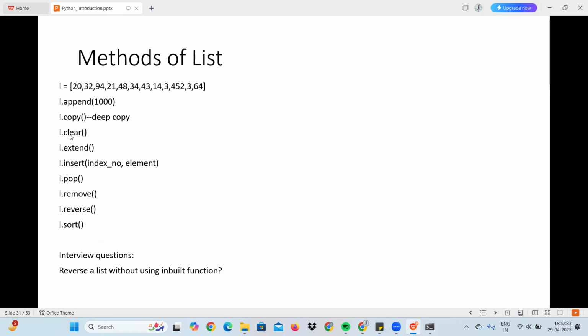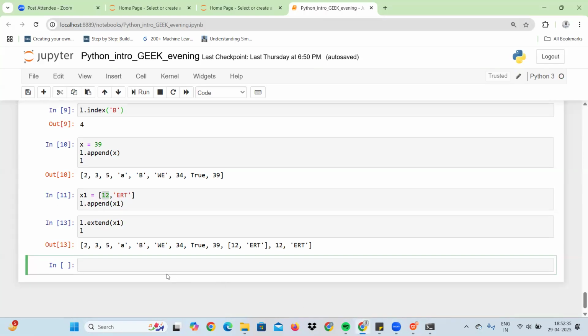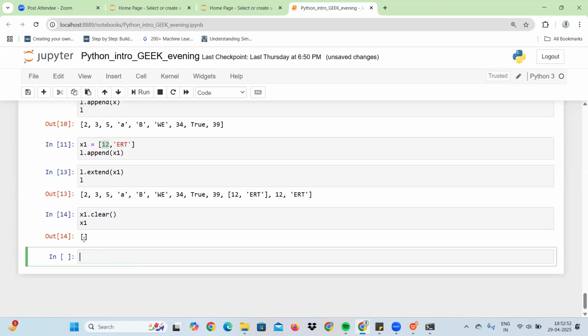Okay, so clear is used to clear all the elements in a list. That means it will create a blank list. See, if I clear x1, our list, the output will be an empty x1. The list is cleared, an empty list is created. Clear means it will remove all the elements of a list. That is the clear method.